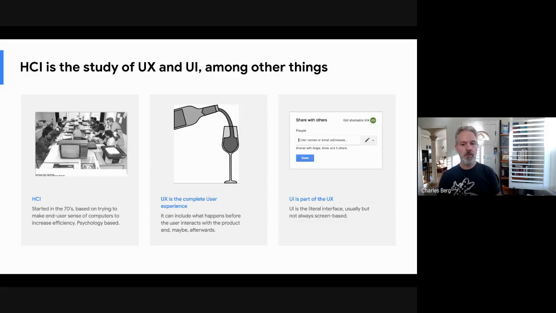So first, we need to talk about the terminology. Human-computer interaction is more or less the study of user experience, otherwise known as UX, and also UI, which is part of UX and means user interface. HCI started in the 70s, and it was really based on trying to make these, at the time, newfangled computers, or at least smaller computers, more understandable by humans.